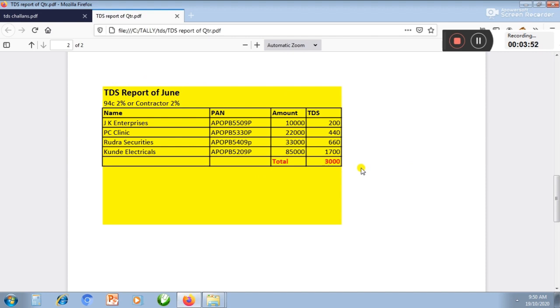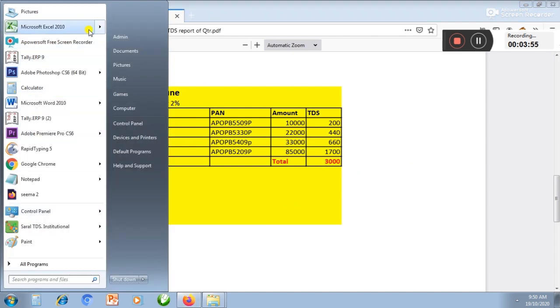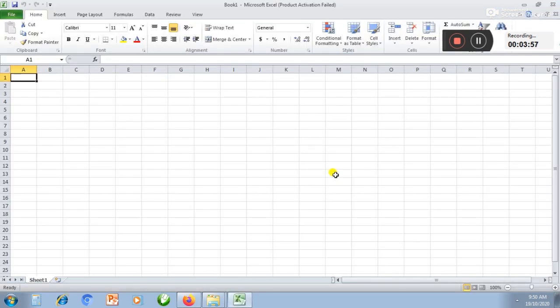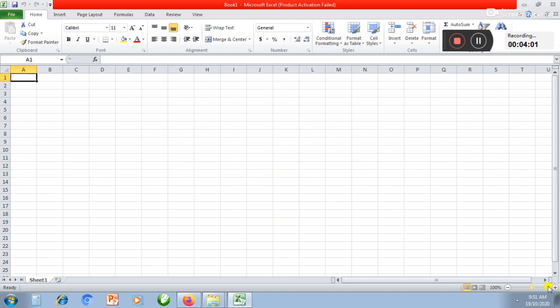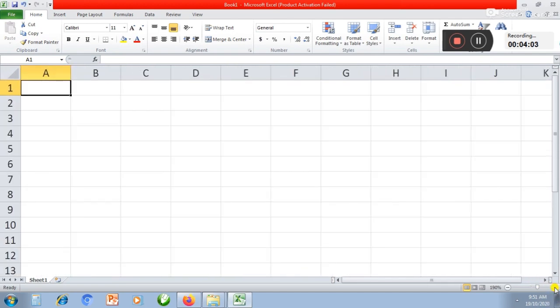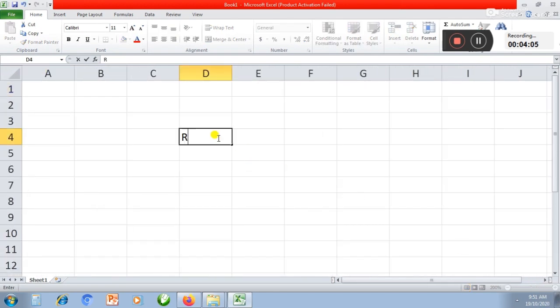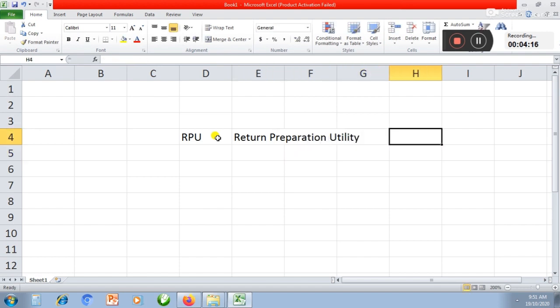In the next step, to file the returns of TDS, remember we are using a lot of softwares. The first software we will start learning is RPU, Return Preparation Utility. This is the free utility, remember, free. Anybody can download from the internet and file the returns. It's free, and this software is provided to us by the Income Tax Department.